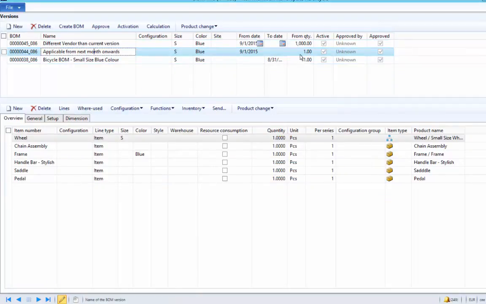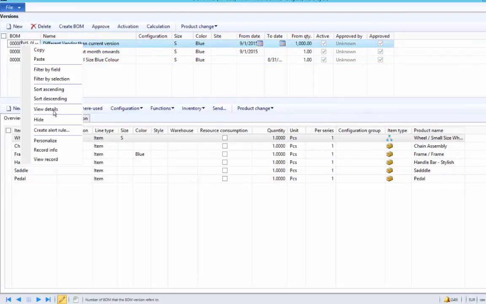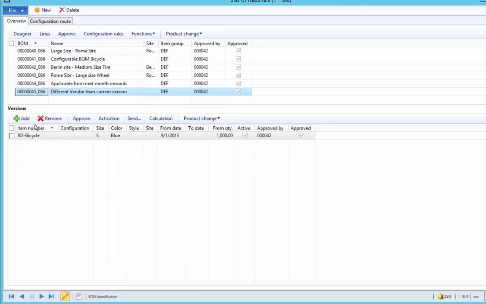This is how we can create a site specific date sensitive version as well as quantity dependent BOM versions from the BOM line form, which is accessible from the release product form. So here if you go to this BOM directly, right click and view details. Here we can see that the version is already created because we created an item specific BOM. So the version also gets created automatically, and which is applicable for this item.